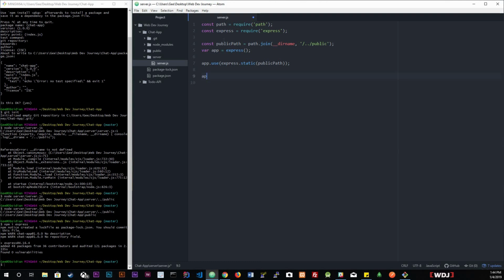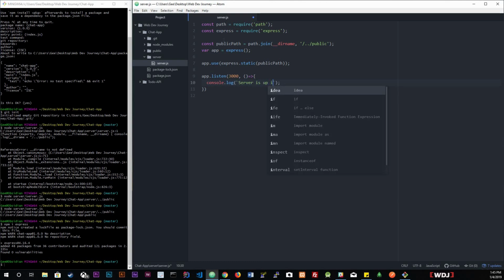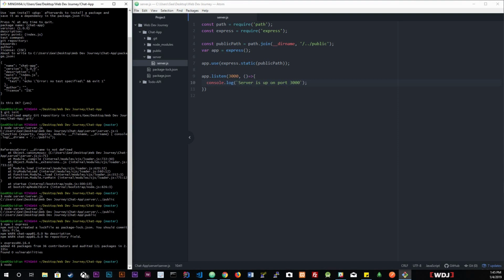Now down below, app.listen. And we're going to give it the port number, and then our callback, logging out server. I'm going to put ticks on this because we are going to use a template string, since we do need to create our port. But for now, I'll just do server is up on port 3000. Control save that. Now we actually run it, node server.